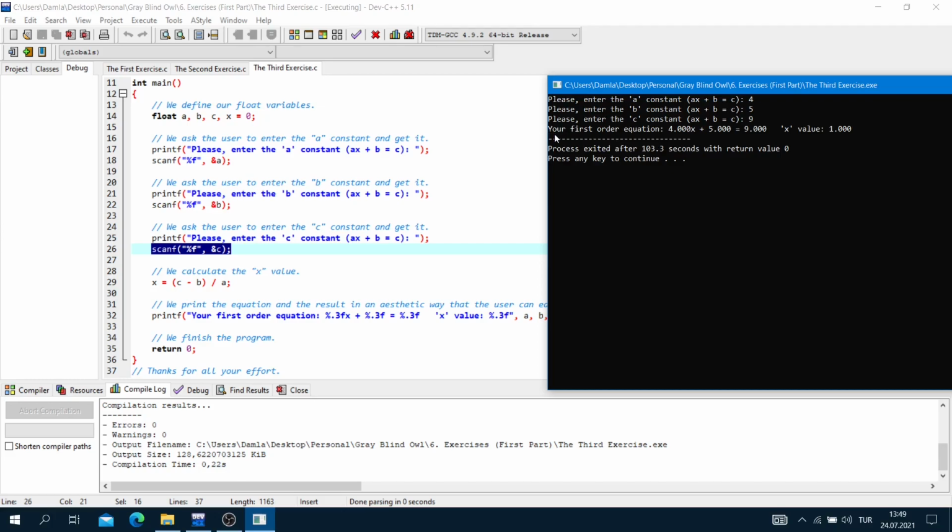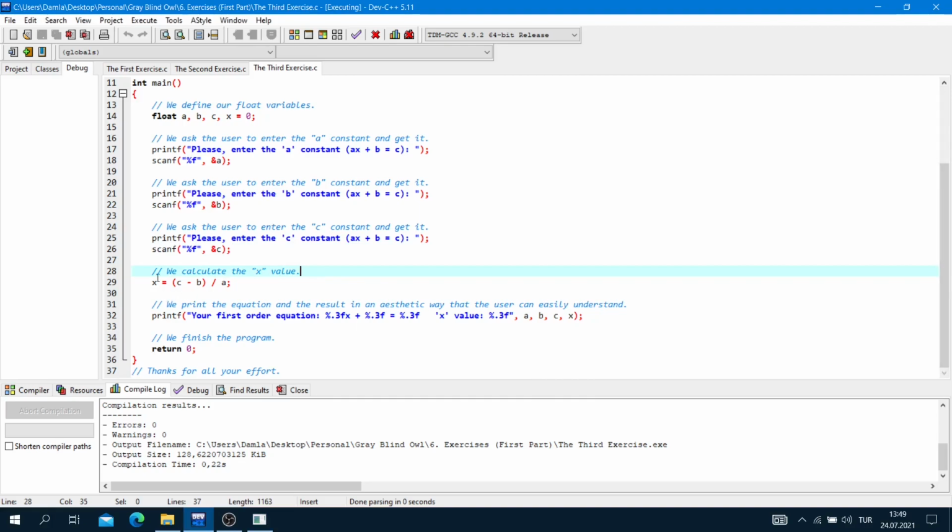As you can see, your first order equation is 4 times x plus 5 is equal to 9. So our x value is equal to 1. We calculate the x value here. x is equal to c minus b over a and the semicolon. We print the equation and the result in an aesthetic way that the user can easily understand.